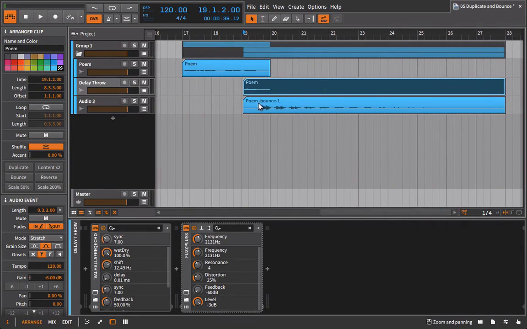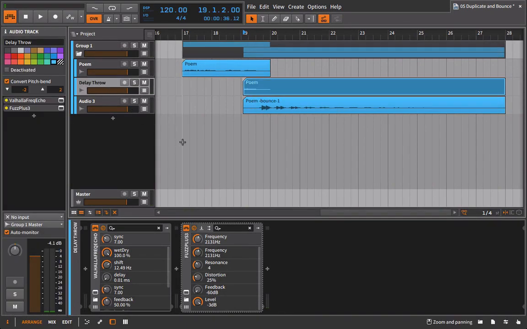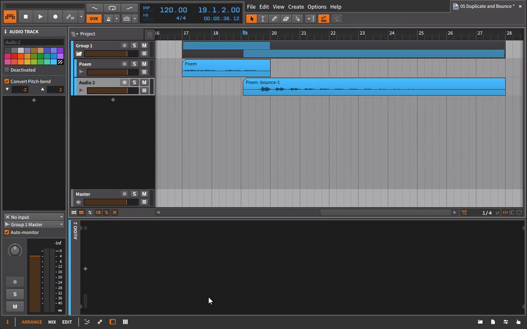And exactly like I said, you can see that. And now I can get rid of these two plugins here, use this as my delay throw, and now I have that fine-tuned control over the signal. So if I play this back.